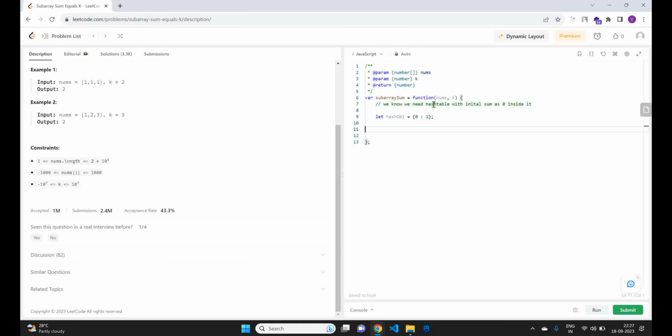and basically I will create an object with sum 0 and its value as 1, right? Now we will loop through this array, that is i equal to 0, i less than nums.length, right? Now what we need to do is sum. Okay, so that means we need to initialize two variables. Assuming my current sum is 0 and count also as 0, right? These two variables we will need. So I will add the current element to the sum.